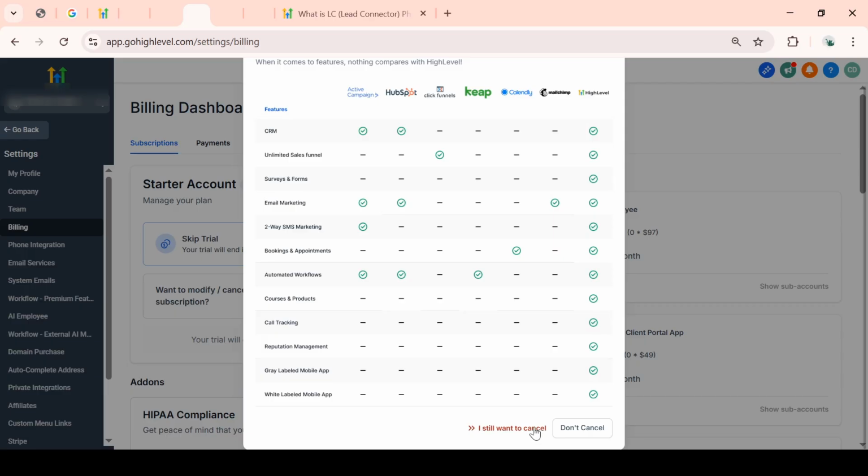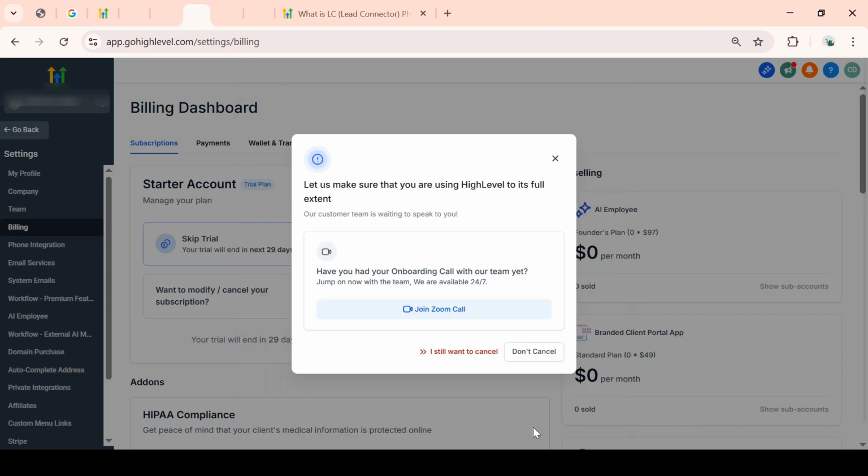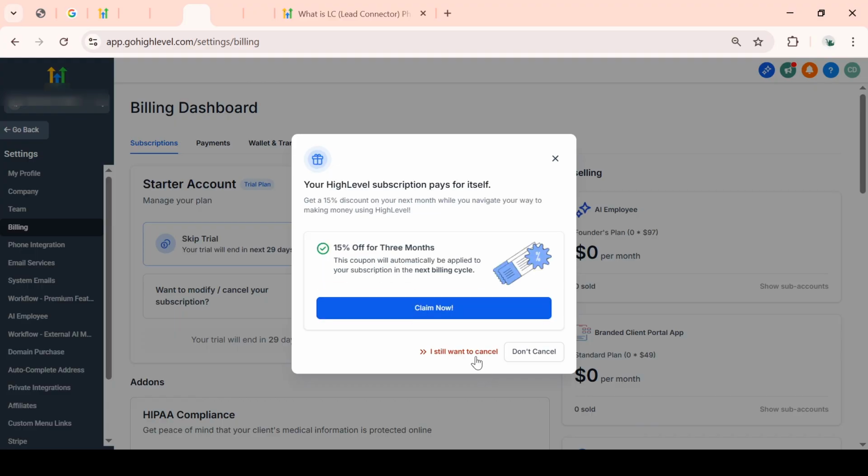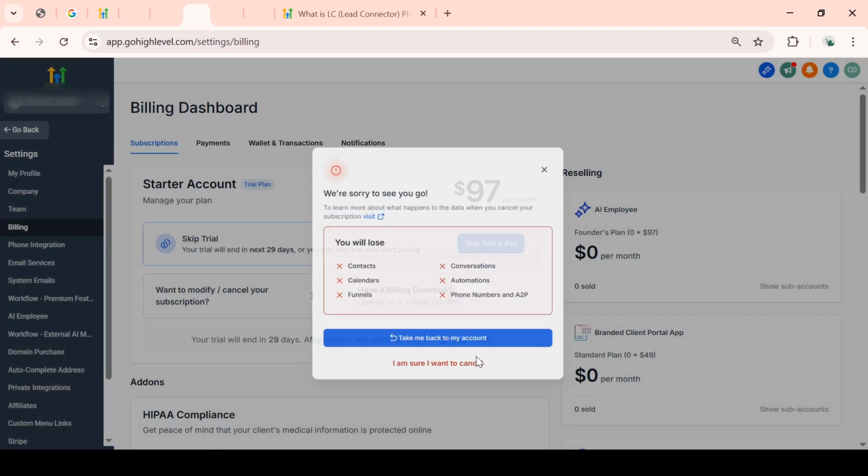To finalize everything, you'll be prompted to enter your password again for security reasons. This final step verifies your identity and confirms the cancellation of your subscription. Once you've entered your password, you're all set. And that's it. You've successfully canceled your subscription with Go High Level.